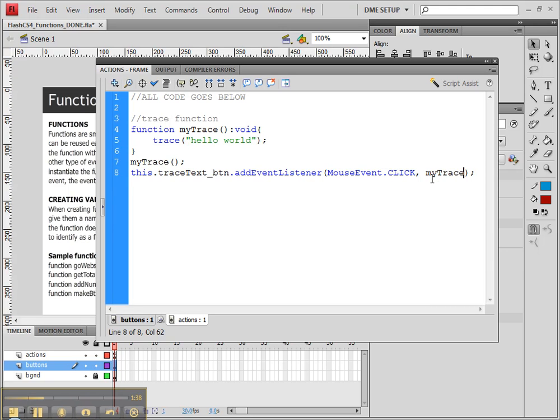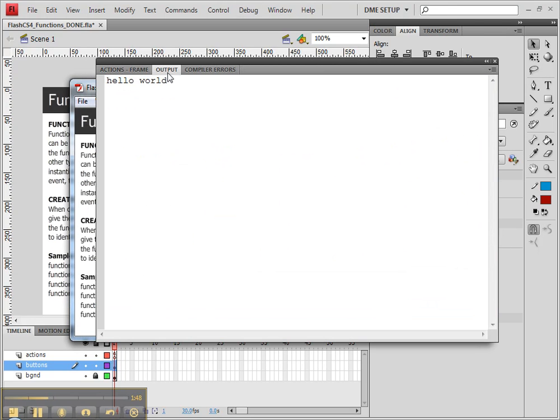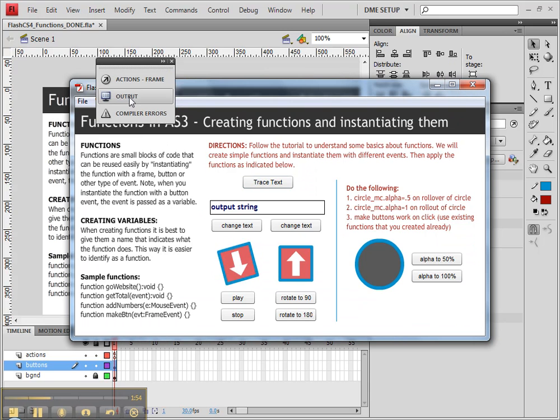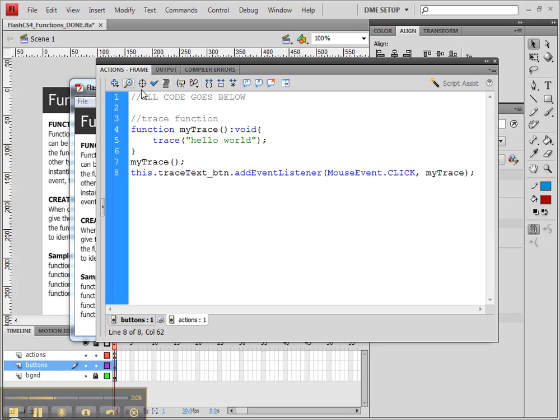We're also going to notice when we try and run this what happens and how it's different. So let's go ahead and test this with Control Test Movie. You'll see it does my output, and now when I click on Trace Text, it actually has come up with an error. So it says argument count mismatch on this particular myTrace. Expected 0, got 1. So the question is, what do we have going on?